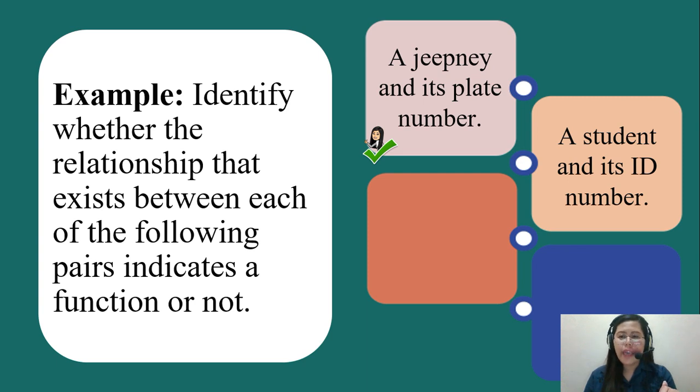A student and its ID number. Is that a function or not? Yes, that is a function. Bakit siya naging function? Kasi si ma'am, halimbawa, si ma'am ay student. Iba ang student ID number ko sa ID number mo. Sa ID number ng kaklase mo. Okay? So, yung student number ko sa akin lang yon. So, kay ma'am, sa student number niya. Sa'yo, sa student number mo. 1:1 function. So, that is a function.